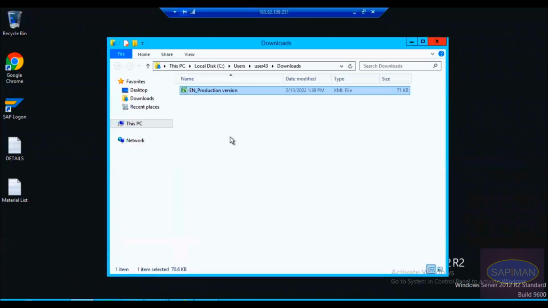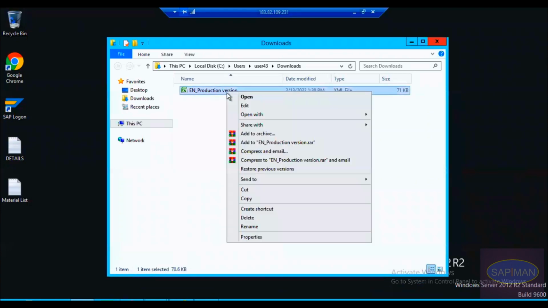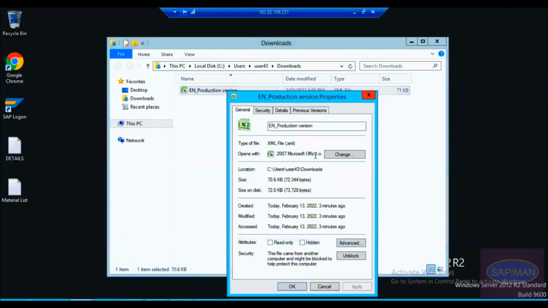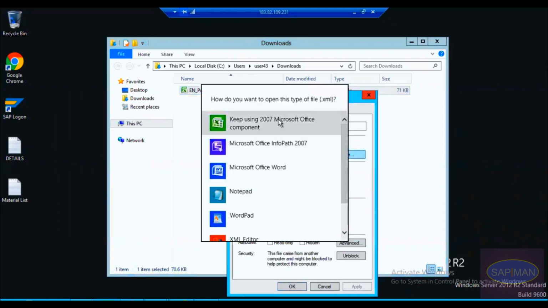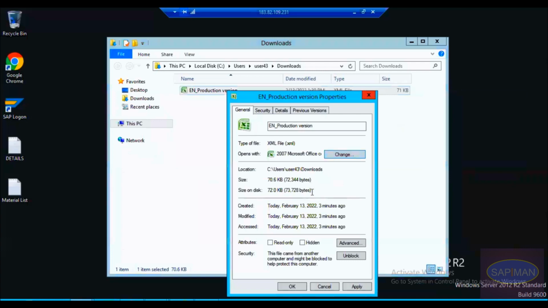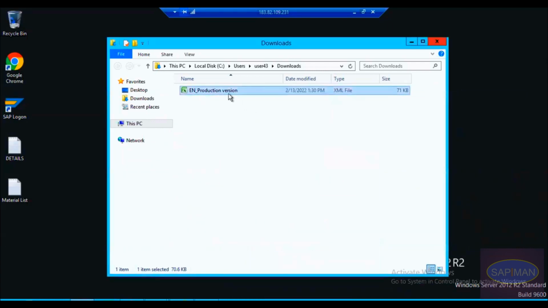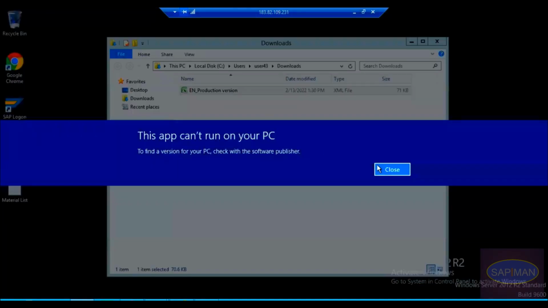What I did is basically, this file can now be opened with Excel. I went to the properties here, and in these properties I changed it to Microsoft Excel. Nothing else, so that I can open it in Excel now.